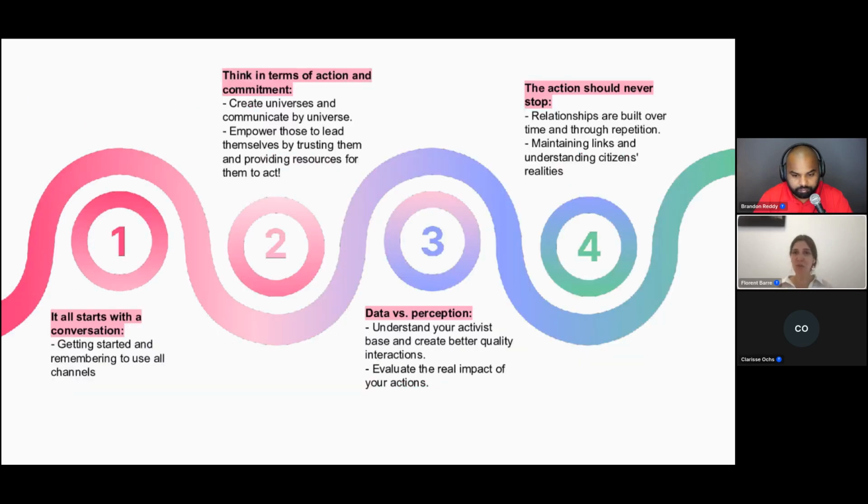And just to recap, all of our 4 pillars are what that use case really touched upon. Number 1, it all starts with a conversation, getting started and remembering to use all of your channels, thinking in terms of actions and commitments, creating these universes to communicate. Number 2, empower people to lead themselves by trusting them and providing resources for them to act, giving your volunteers the chance to be a leader of their own groups.